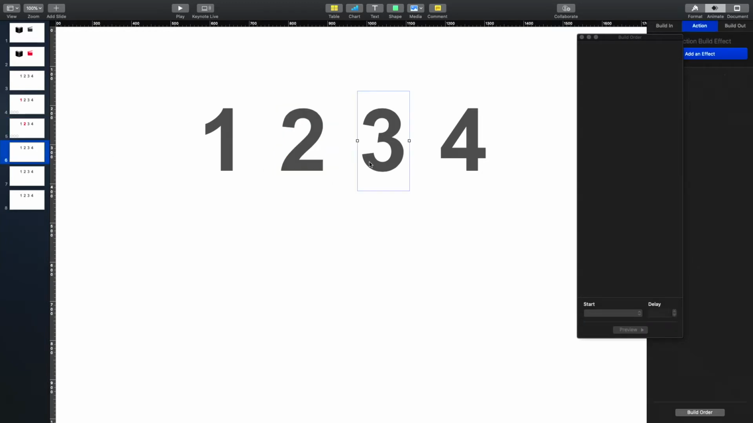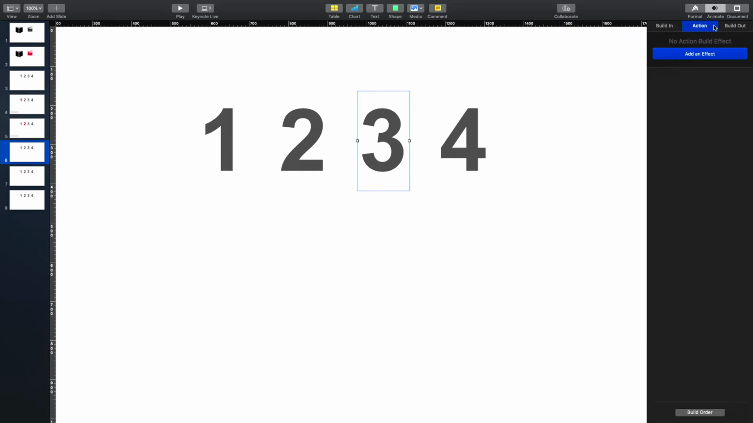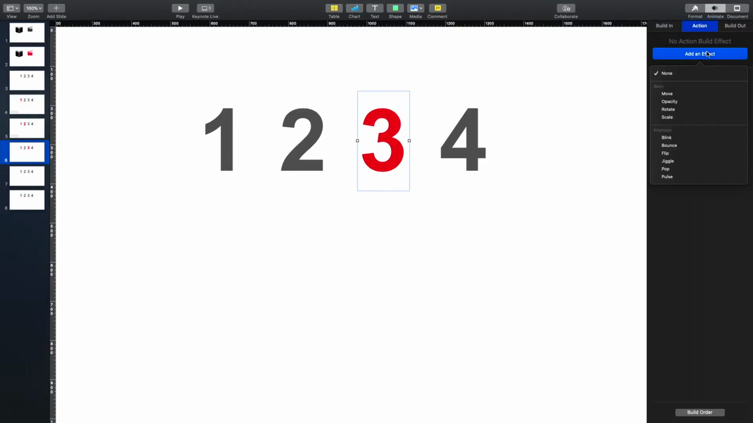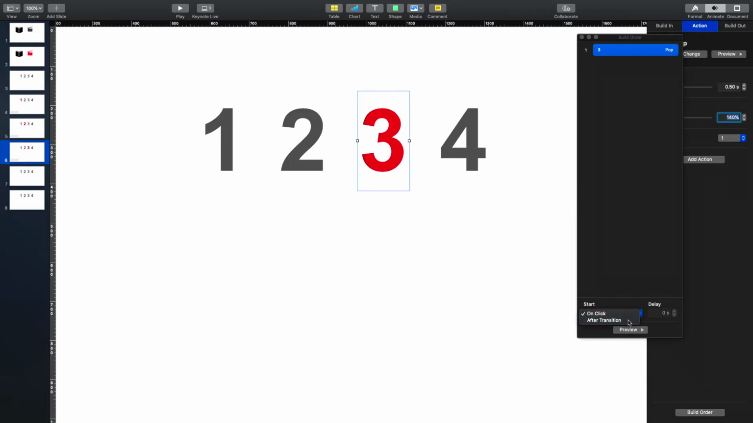You don't want to time anything. Everything, if you're doing this method of animation, should be according to your click, because how I do it is I time things to music, and I just do a performance of myself clicking the space bar. So let me put in that build-in animation, pop, 140. Boop. Build order after transition.